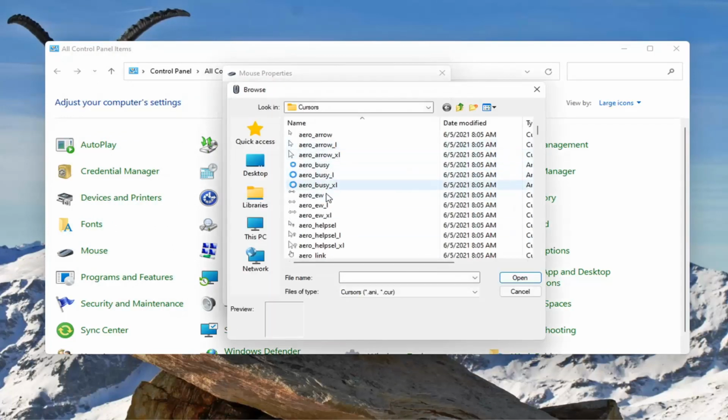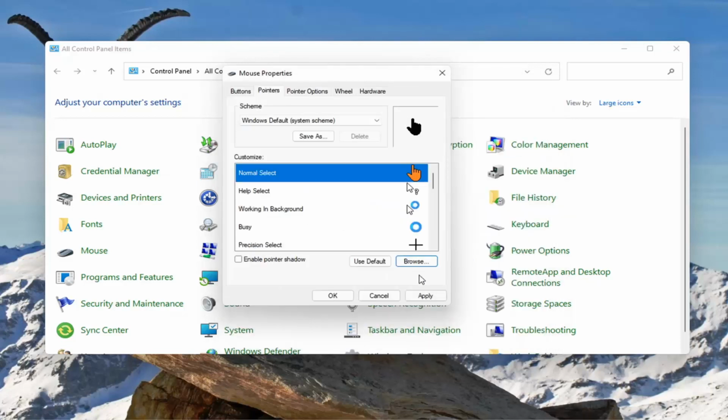And now at this point you can select from a variety of different mouse pointers. So you just go ahead and select whichever one you want. And you would select Apply. And that's pretty much it.